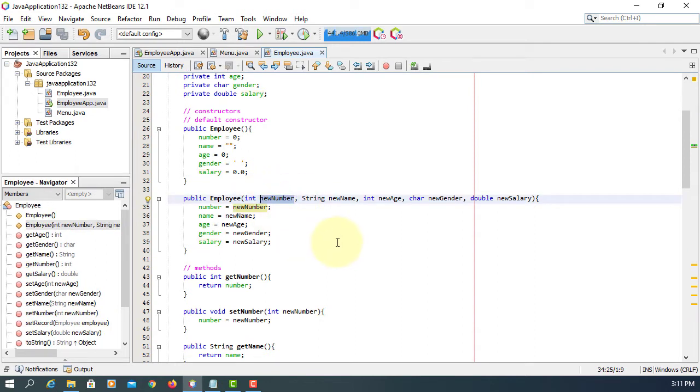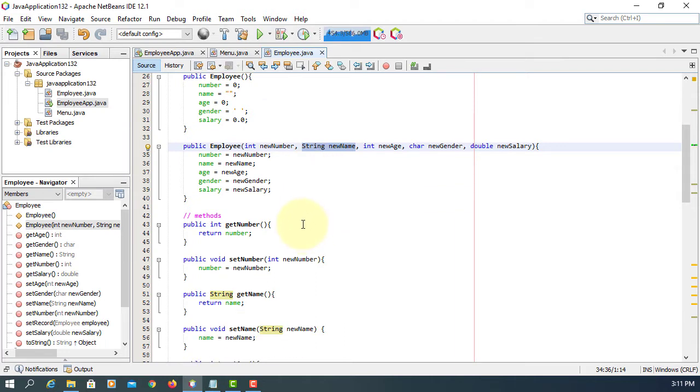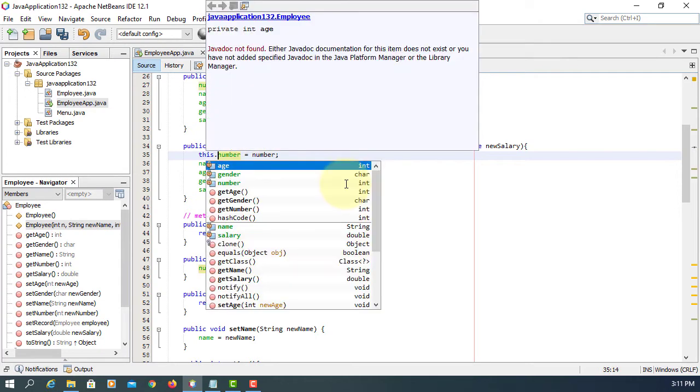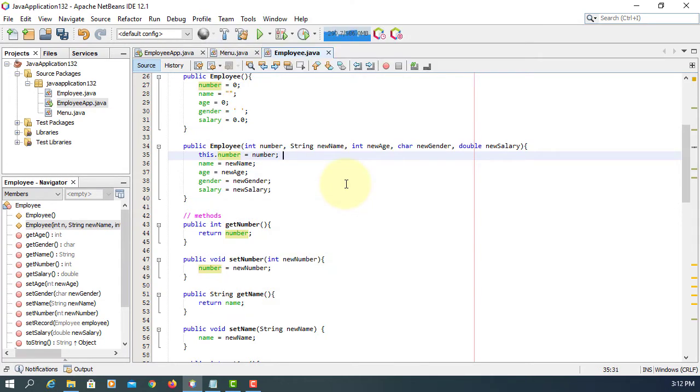Now we are going to look at the this keyword. The this keyword refers to its own object. So instead of saying string name or number or age, we can refer to its own object. So we can say int number. Here we can say this.number. This refers to the object itself.